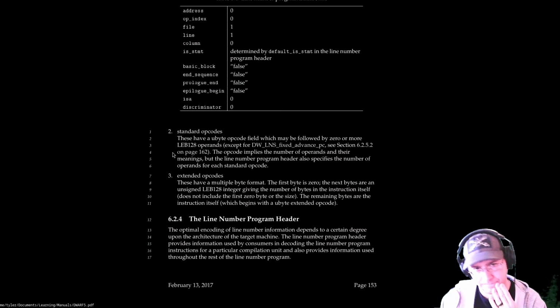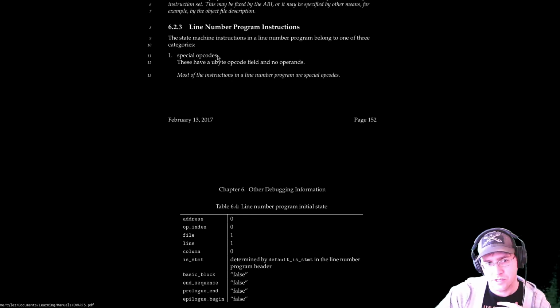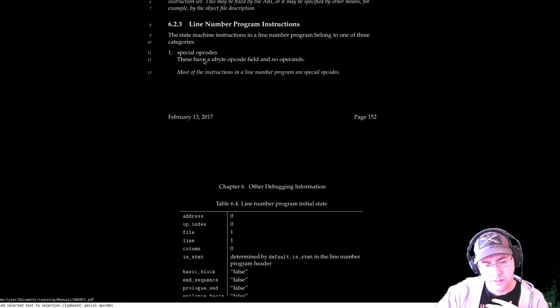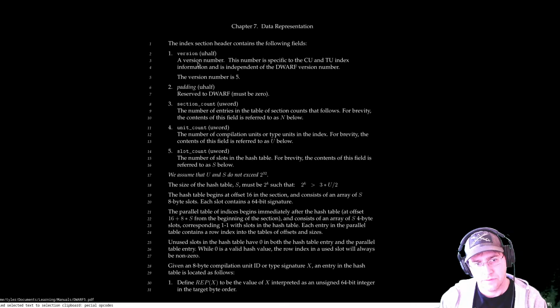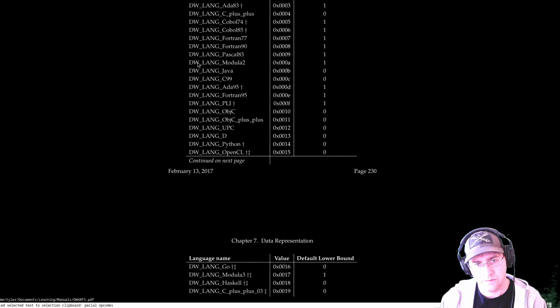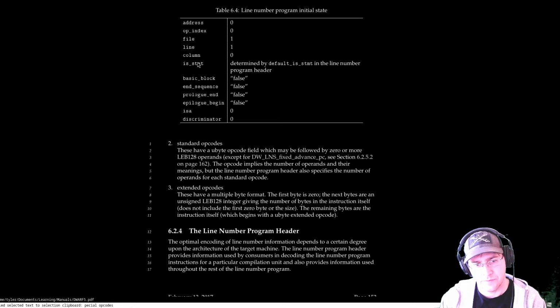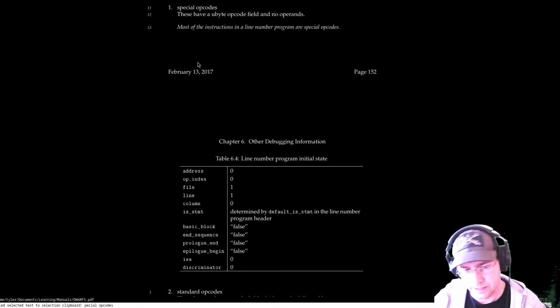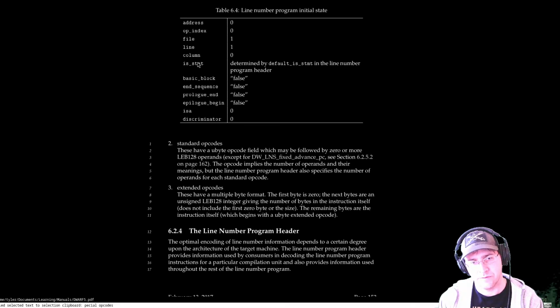Okay, so I think the first step, now that we have those, is to kind of read through this. There's going to be 3 kinds of opcodes. There's special opcodes. They have no field and operand. They are special in that each line number header can define the range of these opcodes, and I'll show you later in the docs what it means. It's kind of interesting, kind of confusing.